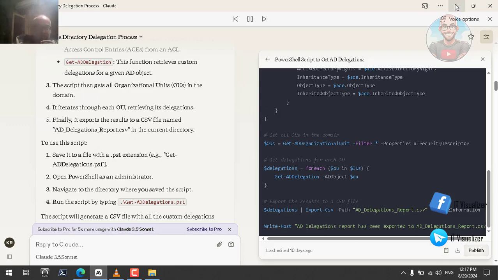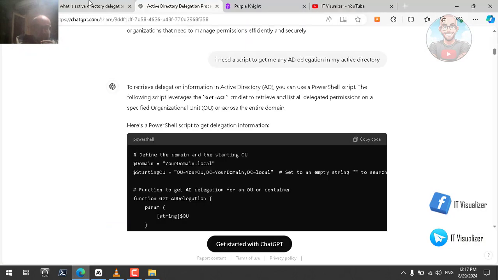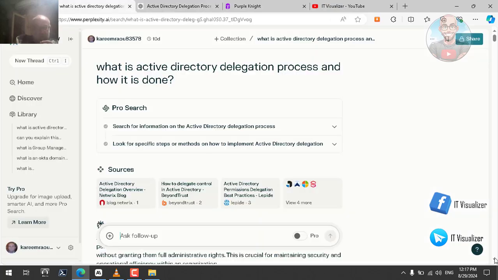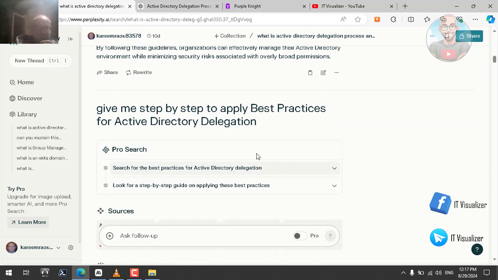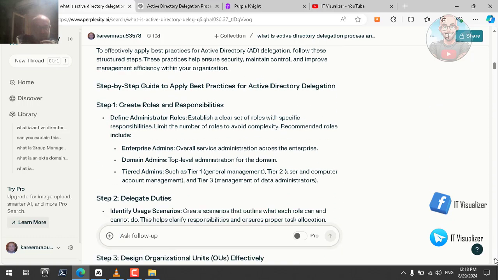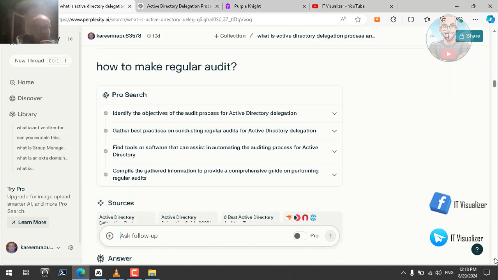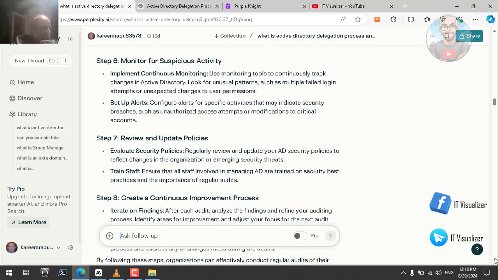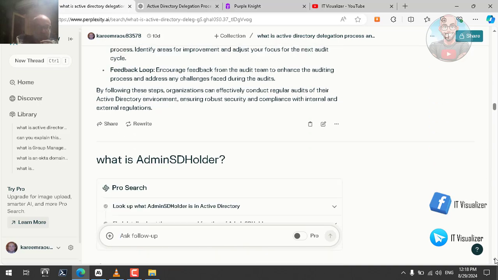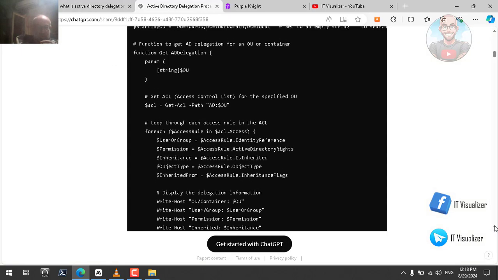So this is what Active Directory delegation is. If we go to Perplexity, let's see if I have another answer. We have seen the best practice for Active Directory, so we don't need this answer because we have already done that. Here I'm asking it how to make a regular audit of the delegated rights. This is very, very simple. We also use this script to do that. So we will stop at this one, and we will go to ChatGPT 4o.